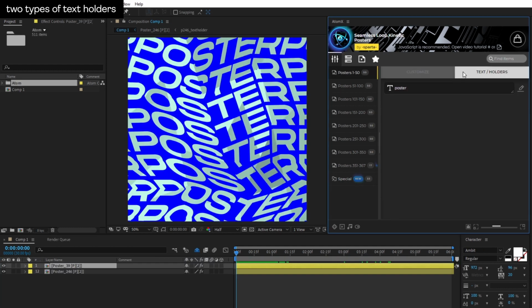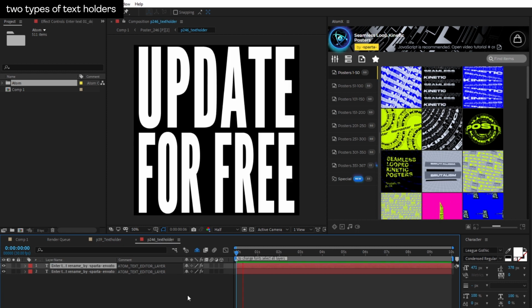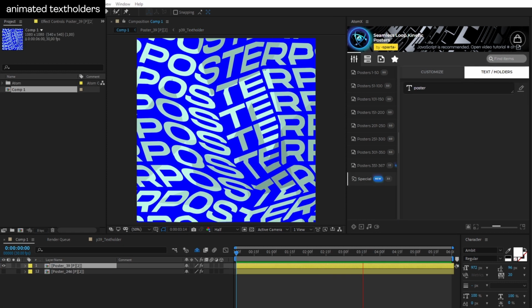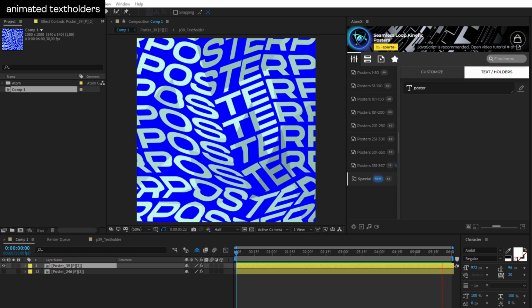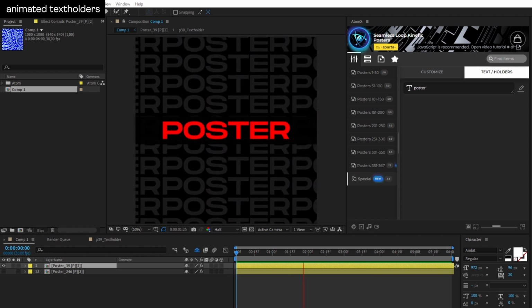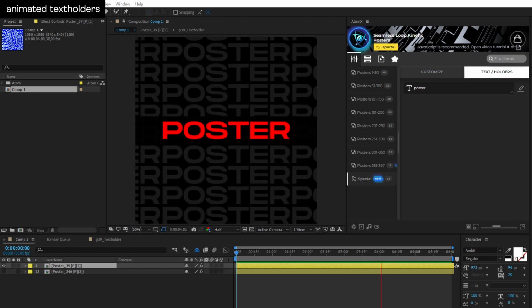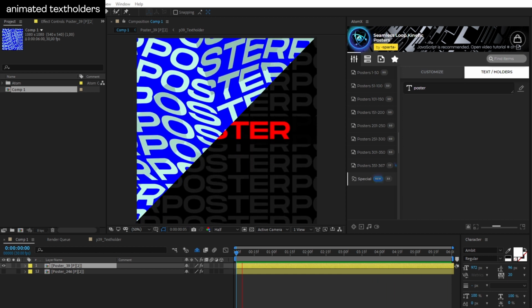Text holders in the project are divided into two types: animated text holders and non-animated text holders. The first type is animated text holders. This is the text that is animated inside the text holder. Such text cannot be replaced with another text layer, since it is in this place that all the magic happens.